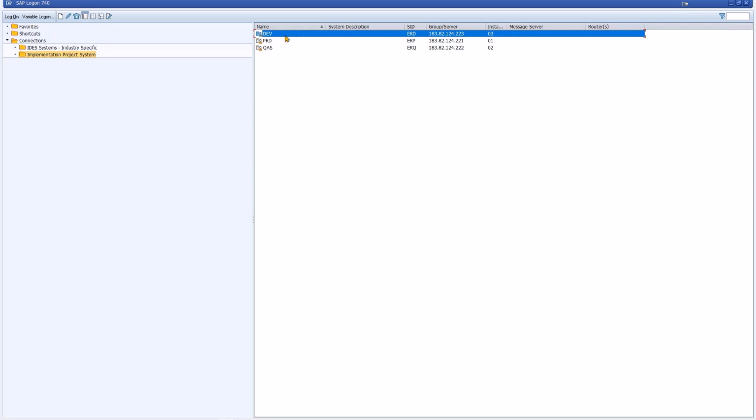Okay, similarly, if you don't want to have this connection in your list, you can just right click on it and delete. The second option is you can also see here the delete button, you can just delete it, and that will delete your connection.